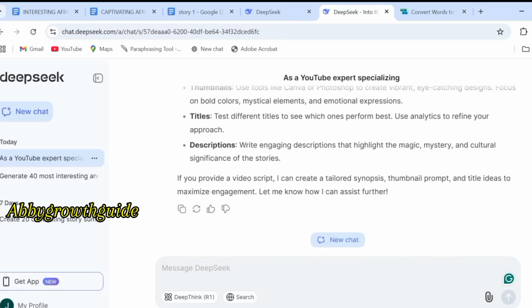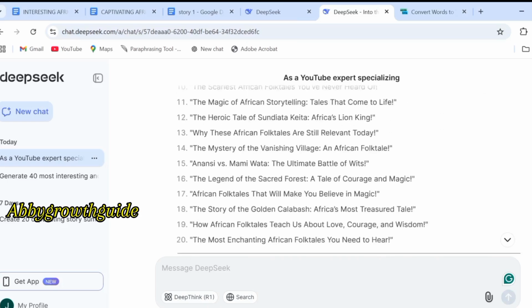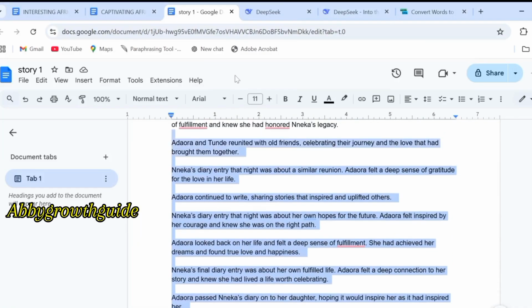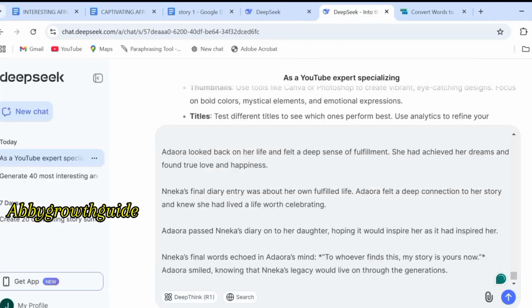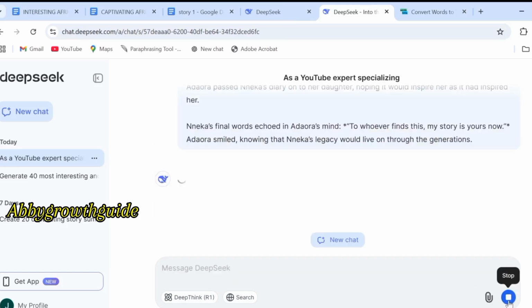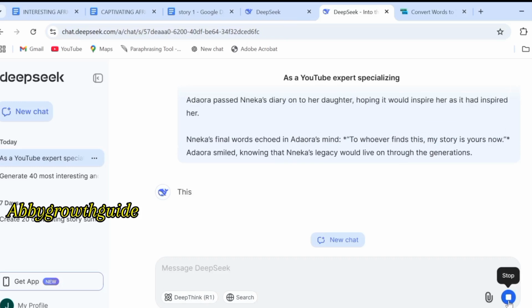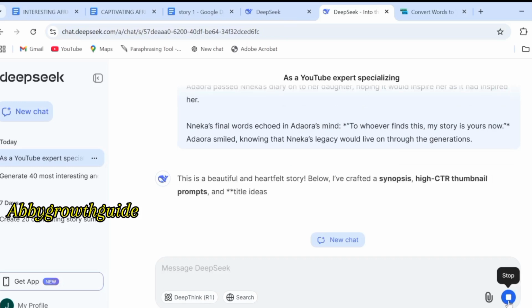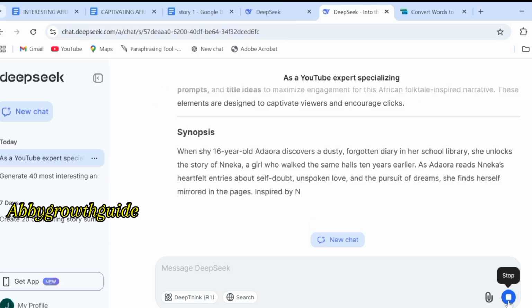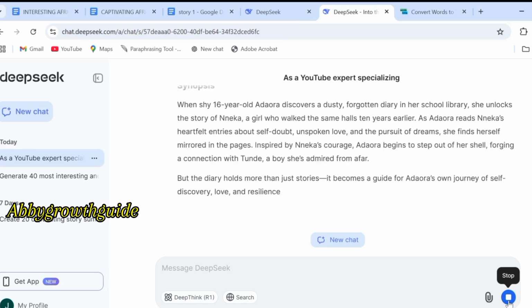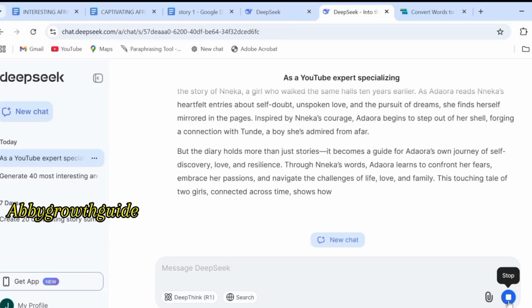So now come over to where our story is in our Google Docs. Then we are going to go ahead and copy the story, and we are going to come back to DeepSync and paste the story here. So you want DeepSync to give us an outstanding high click-through rate thumbnail prompt, and a synopsis, that is the description for the story that will attract viewers. Also, it's going to give us ideas for our thumbnail. Send it to DeepSync. Let DeepSync do the magic.